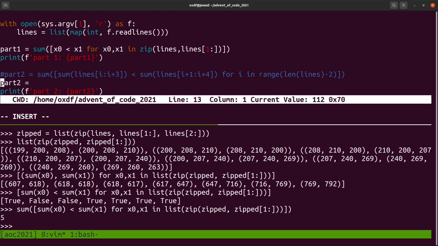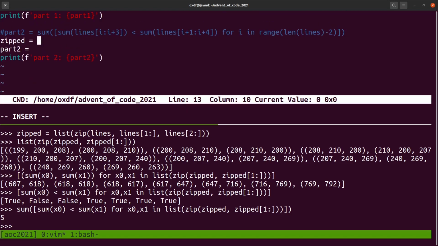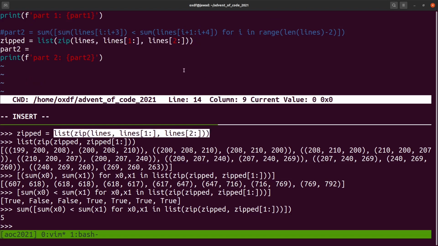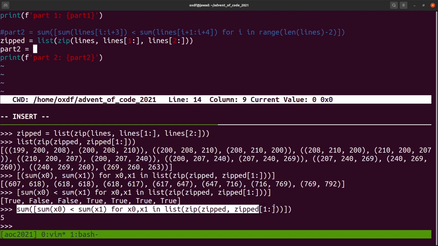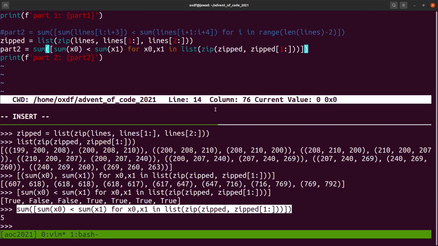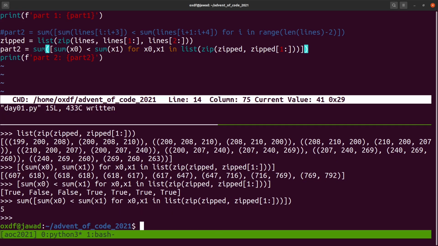So we need to do 2 parts. First we need to do zipped equal, not with 3 P's. Zipped equals, and we'll do our list here like that. And now we can do our sum here like this. And that should be it. Let's see if that works.